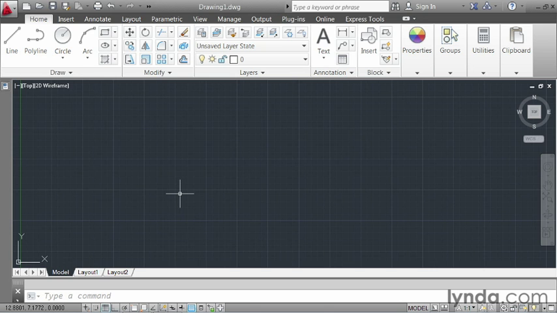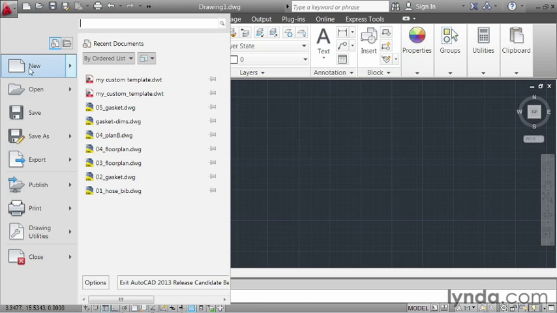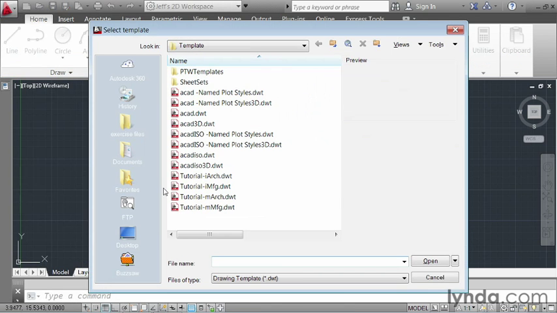Let's take a look at a template. To do that, I'll create a new file. I'm going to open the application menu, and I'll choose New. This takes me right to the template directory. First of all, notice the icon next to the file names. This represents that we are looking at DWT files. DWT is the common file format for AutoCAD templates.